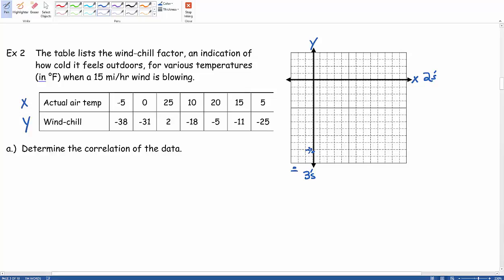At 25, at that air temperature, we would end up with a wind chill factor of 2 degrees. So at 25 degrees. So 2, 4, 6, 8, 10, 12, 14, 16, 18, 20. So here is 20. We have 22, 24, 25. It's going to be a data point about right here. So there's 25, and then 2 degrees.